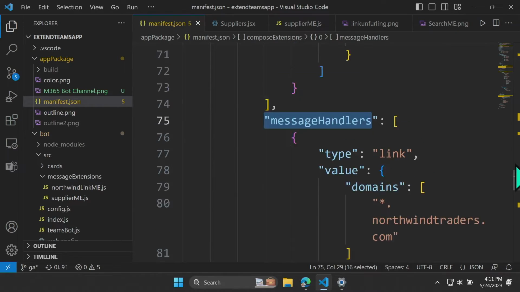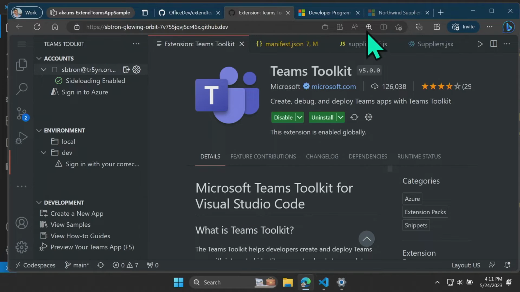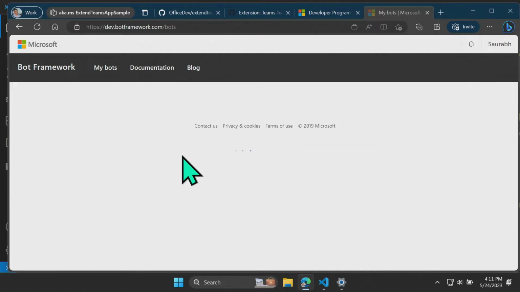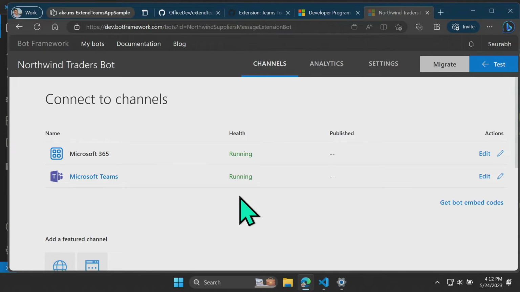First, you need to upgrade the manifest to the latest version 1.13 or higher. I'm already on 1.14 here. And second is you need to add a channel for Microsoft 365 extensions to your bot framework. So I've done that there, and there you go, I'm already signed in. So I have two channels here, Microsoft Teams and Microsoft 365 app.